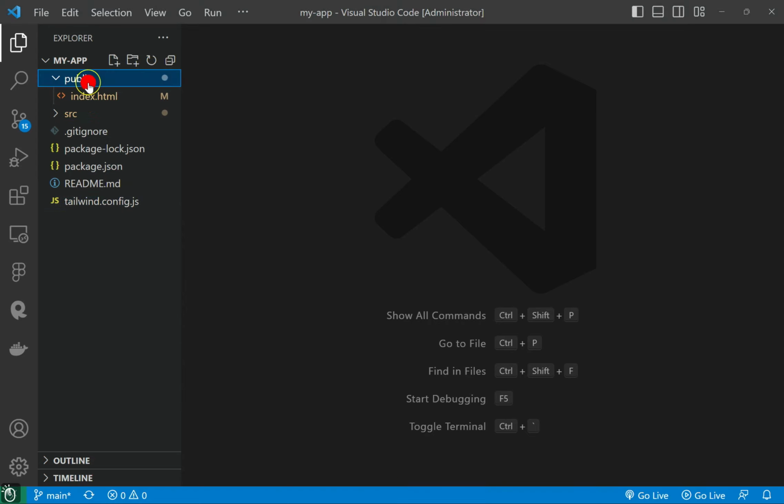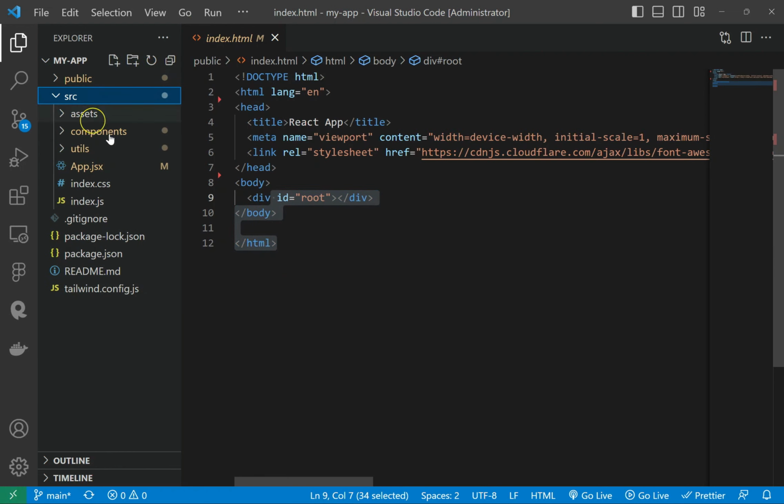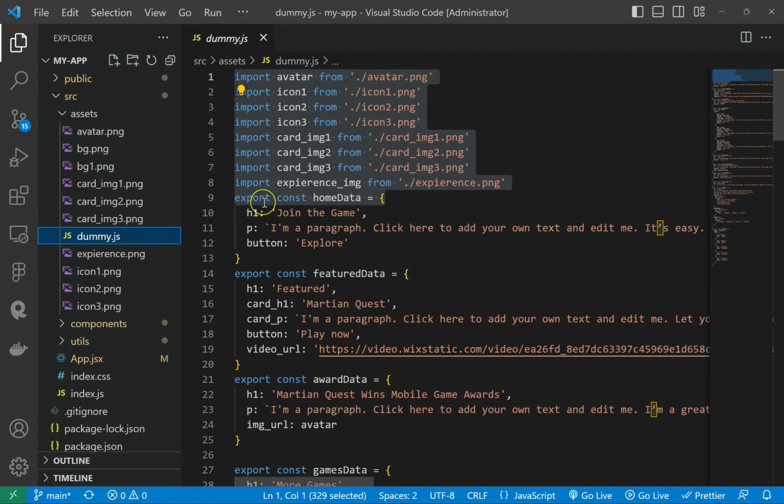Well, let's start by opening public folder. Inside of this, you could see the index.html, which has initial basic codes, so let's move on to the src folder. Well, inside of src folder, we have the assets, inside of which we have all the necessary materials, texts, videos, and pictures that we're going to use throughout this video.